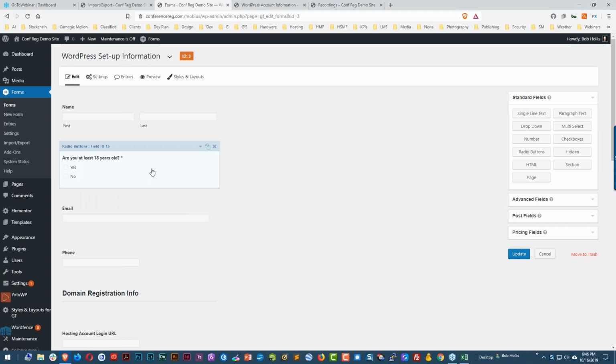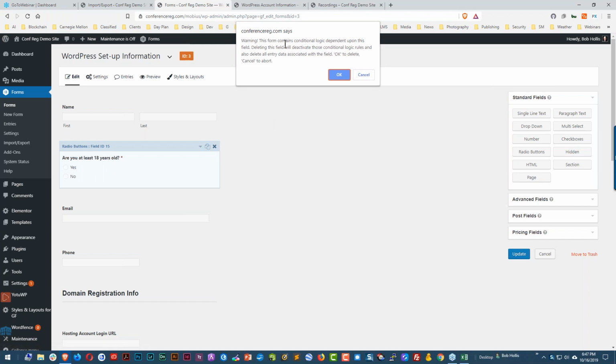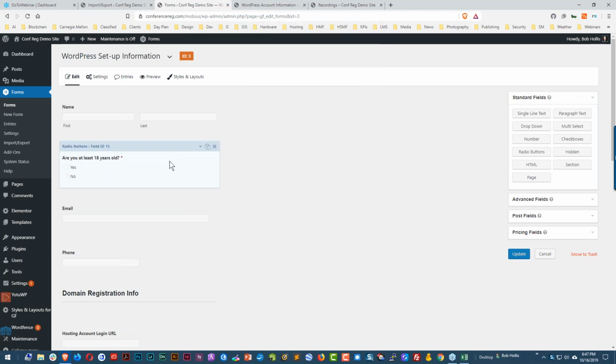So this is an example of how you can update a form once it's done. But you'll notice when I go to delete this one, it's going to tell me that if I delete this field, then that's also going to delete any data that's been entered in that field. I can come in here and delete it. I'll do it now to show you the warning, and then I'll back out. So warning, the form contains conditional logic dependent on this field. Deleting this field will deactivate those conditional logic rules and also delete any entered data associated with the field. So I'm going to cancel that, though I could do it in this case because it's not that important for what we're doing.